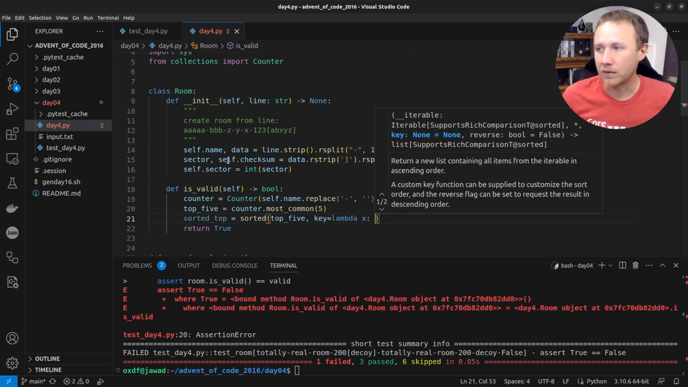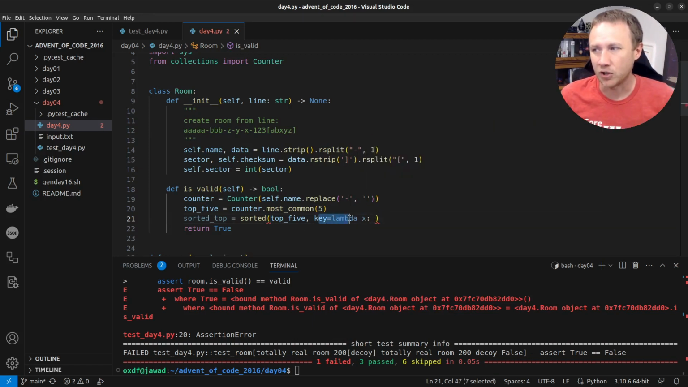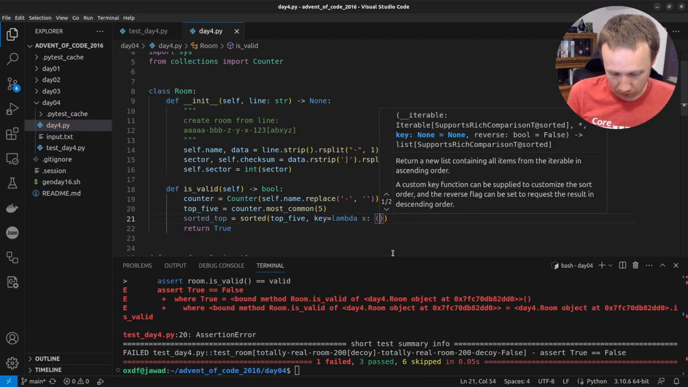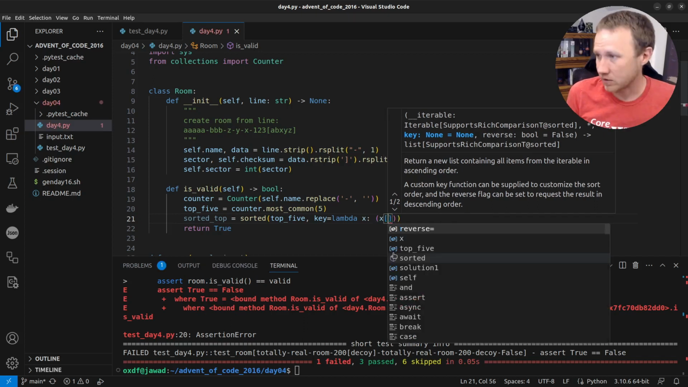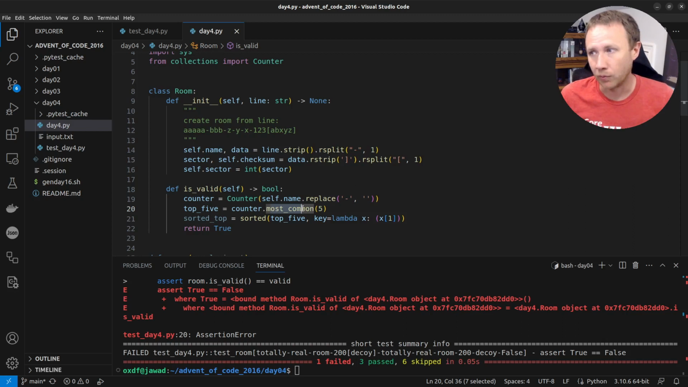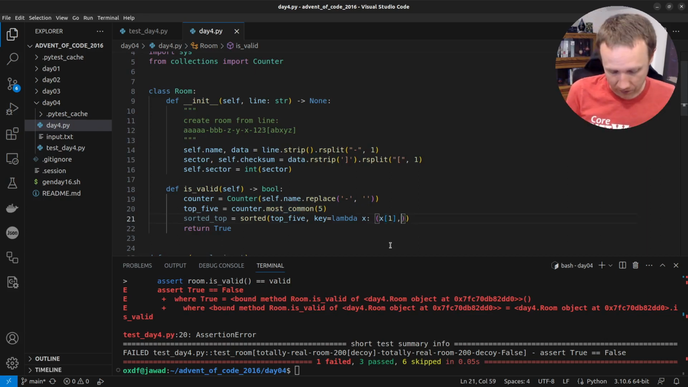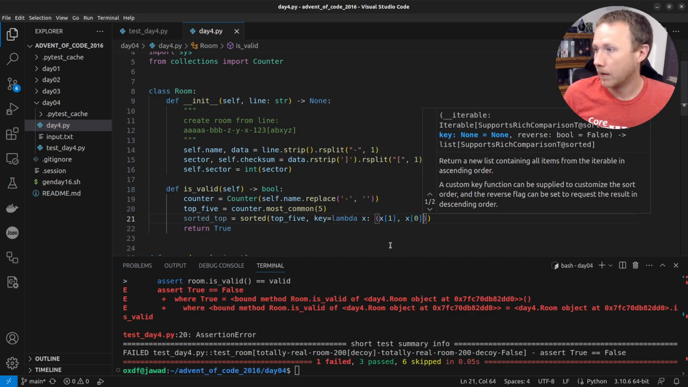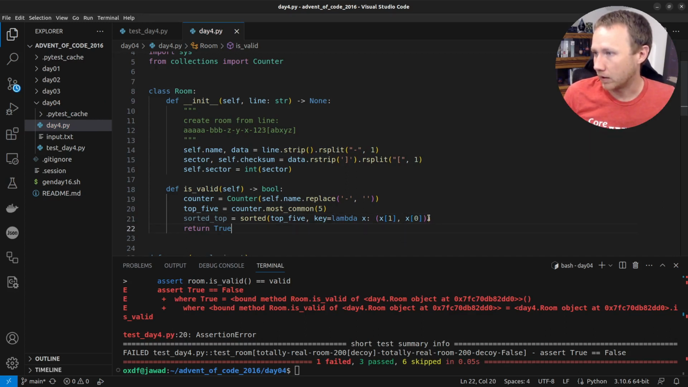And so what this says is basically when I say key equals, I'm defining a function here. So each item in the list is going to get passed in as x. And we just want to return a tuple where we do x sub 1. I should talk about most_common: it returns tuples where the first item is the key, so in this case the letter, and the second is the number of things. The first thing I'm going to sort by is the number of things, so that's x[1], and then I'll sort by x[0]. And that should actually do it right there.